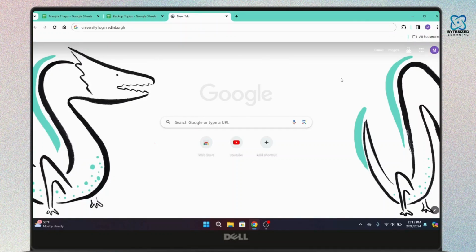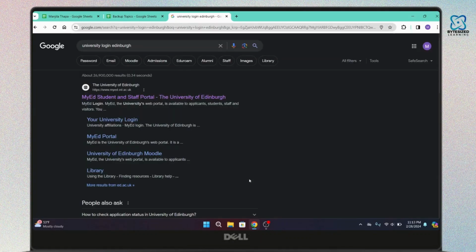First of all, on your desktop, open up any web browser that you prefer, and on the search URL, type in University Login Edinburgh, then press enter on your keyboard. Then you will be taken to this interface.